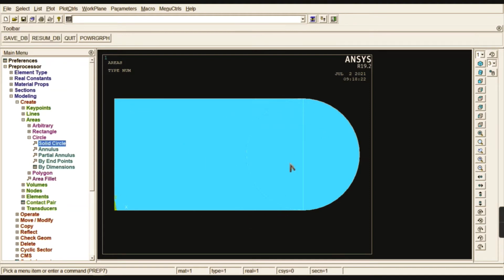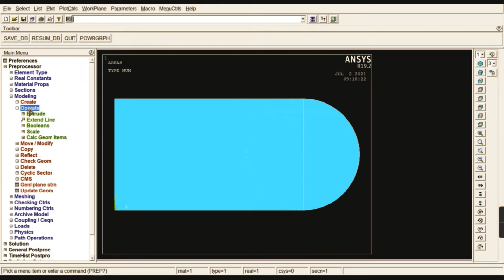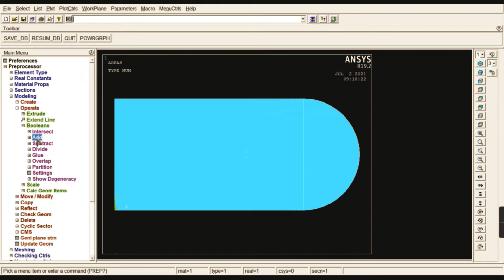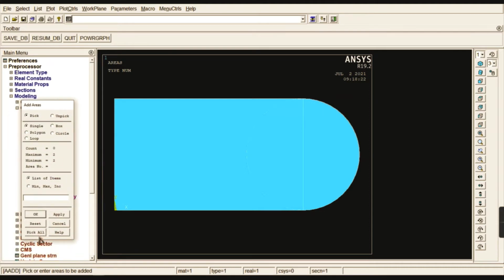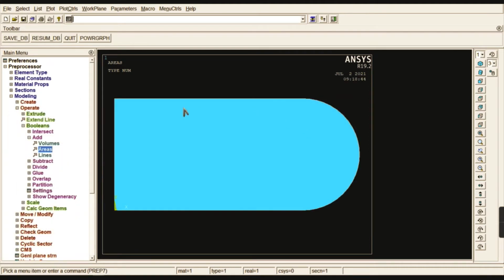We need to add these 2 areas with the help of Operate, Booleans, Add, then pick all the areas. So the entire area is selected as a single area. 2 areas were created, one is a circle and another one is a rectangle. Now we just add the 2 elements as a single area.